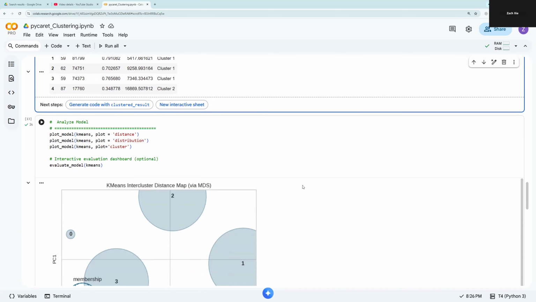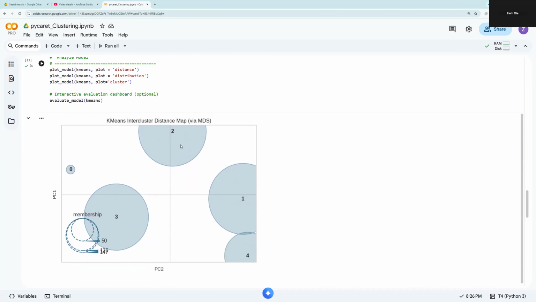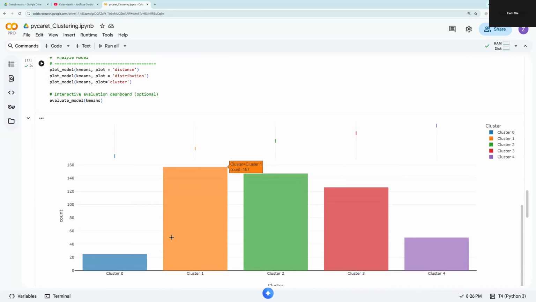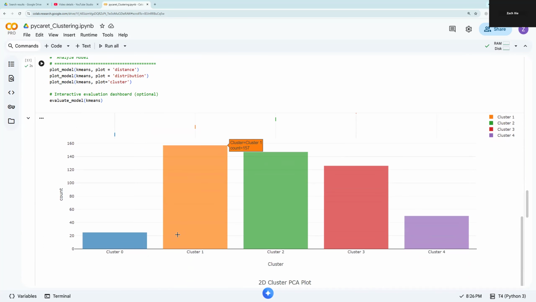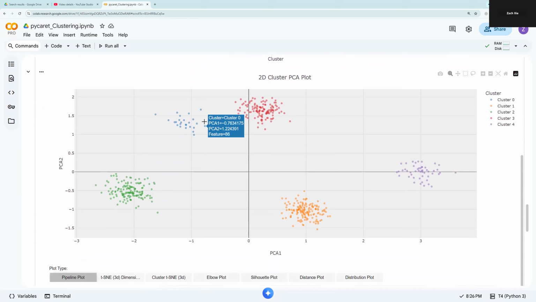Now, the best way to visualize clustering is to plot different types of graphs. So you can plot the distance of all the data points to its centroid, or you can do the distribution plot, which shows how the data points are distributed across different clusters. But I find that the best way is to do this plot, which is called cluster.